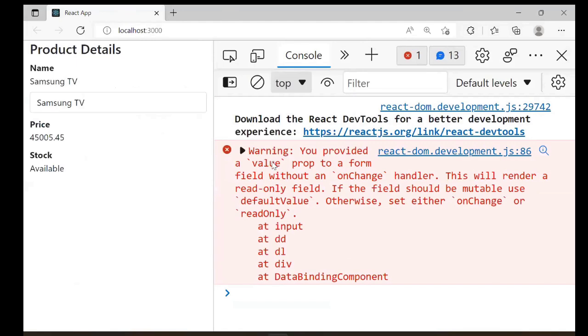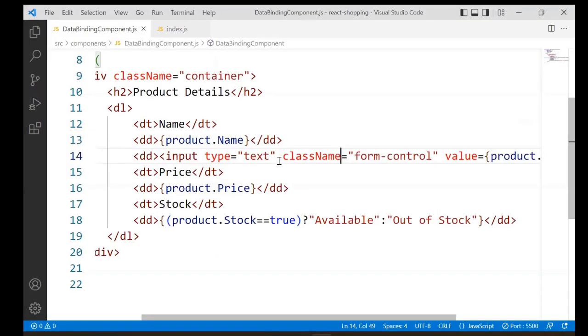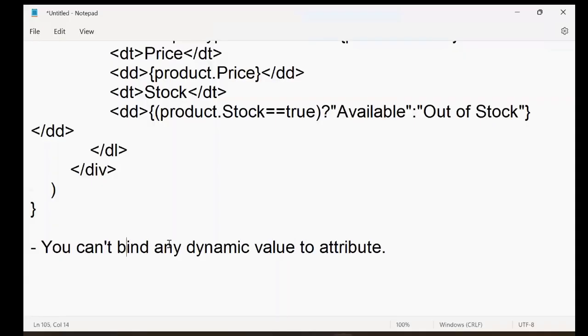Now this is another option. You provided the value property. It says that it is read only, which we will discuss later in the next concept. So initially, the point is: you cannot bind any dynamic value to an attribute. Always bind to properties.